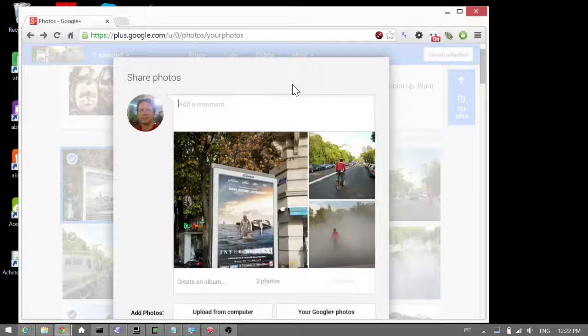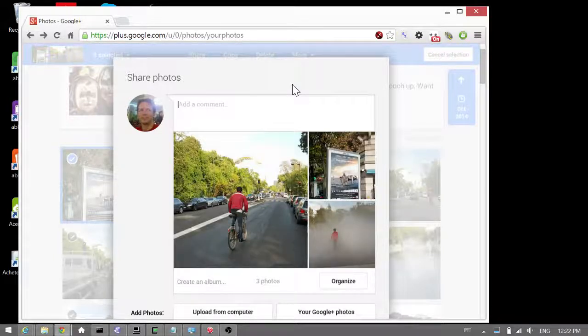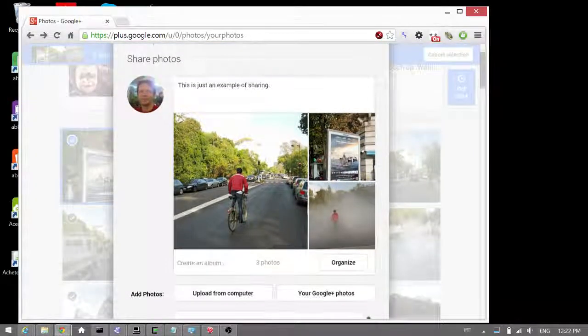And it says share photos. So I've got my three photos right there. I could have more, it doesn't matter. I can add a comment. This is just an example of sharing. This is just a comment that will appear when I share it.